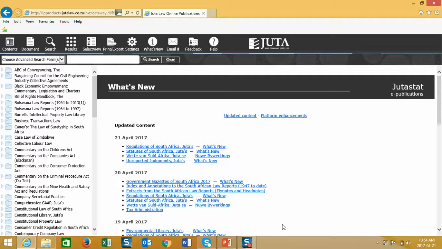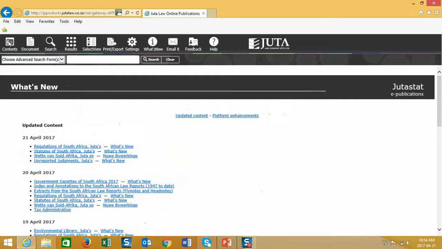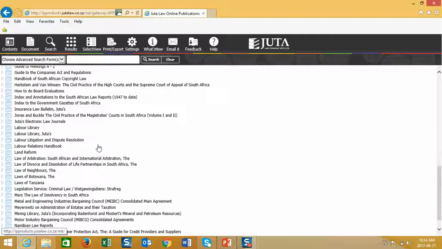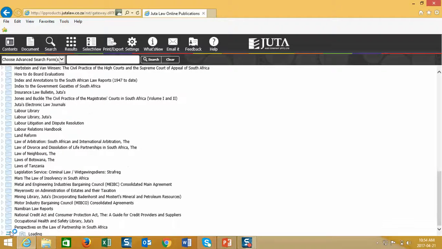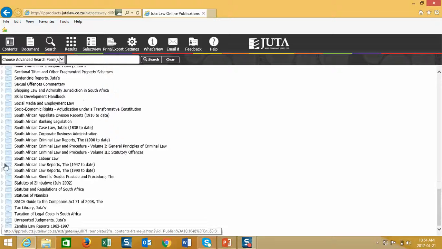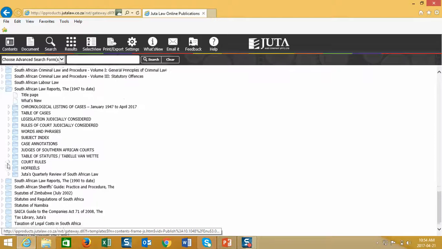Once you have launched the system, I want to draw your attention to the top left corner where we're going to swap windows and get into the screen view of the table of contents. It is filed alphabetically. I'm going to scroll down to the SA Law Reports 47 to date. Once I get there, I'm going to open up and view the subsections.